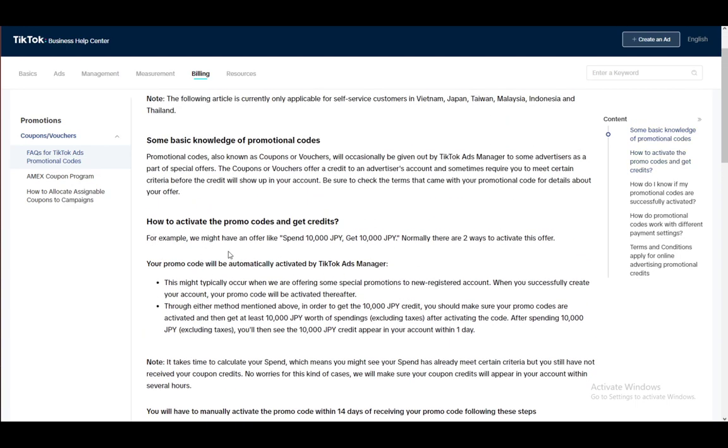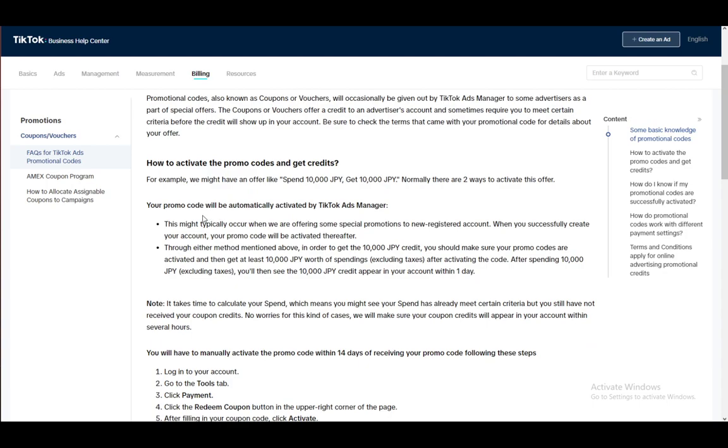Let's say you get a coupon for 100,000 Japanese yen, and then you get 10,000 yen. You can activate that in two ways. First and foremost is the way where it's just activated automatically by the ads manager, and then it should successfully be activated when you log into your account if you have already got the voucher, and then you can just do whatever you want with that voucher, whatever the voucher is used for.